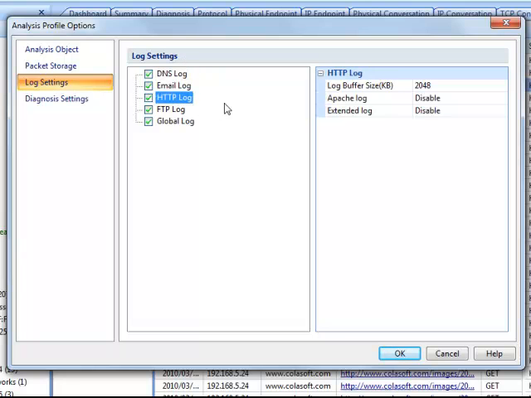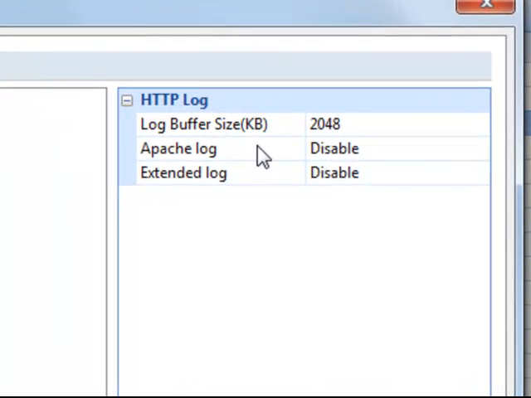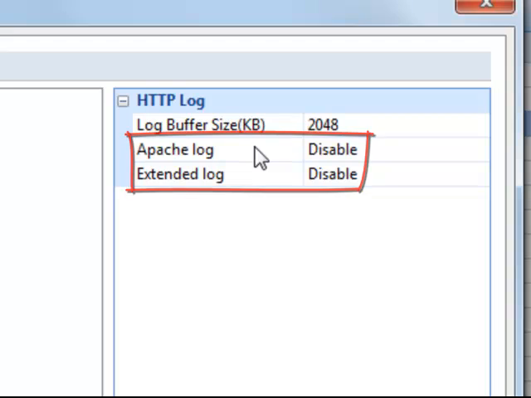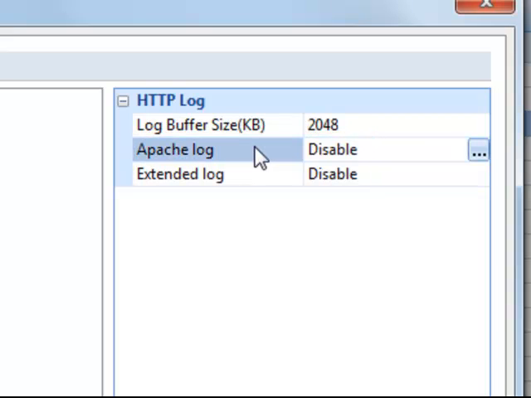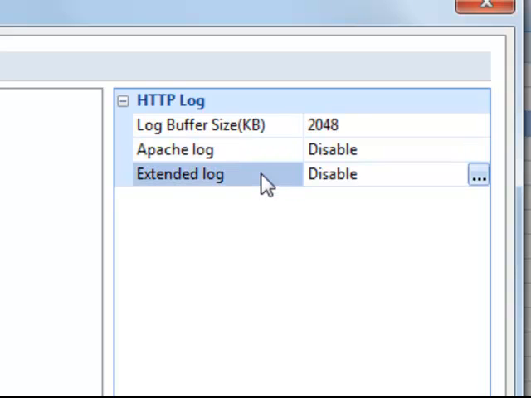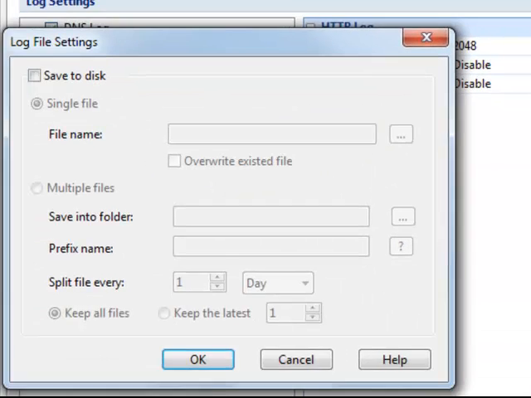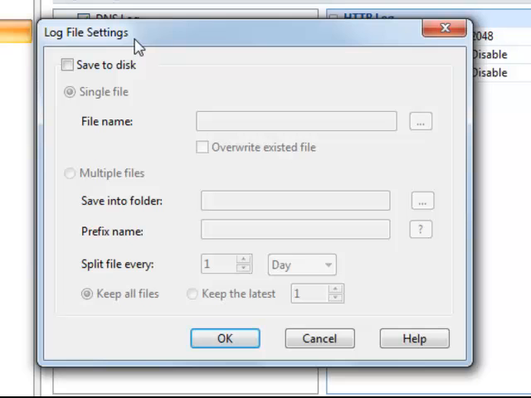In this panel, we can choose to save logs in 2 kinds of file formats. Apache log is to save records in standard Apache log format. Besides all data columns in Apache logs, extended log provides more information like domain name and IP address, etc. They have the same configurations. Let me take extended log as an example. Click the button on the right side, and the log file settings dialog box appears.